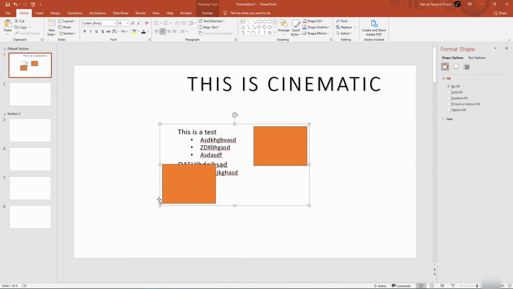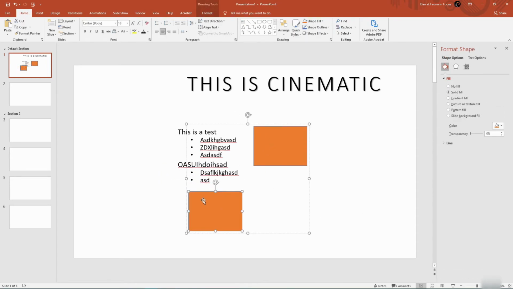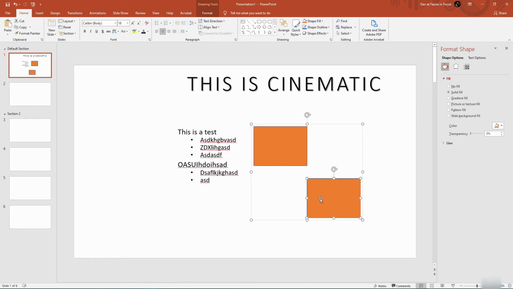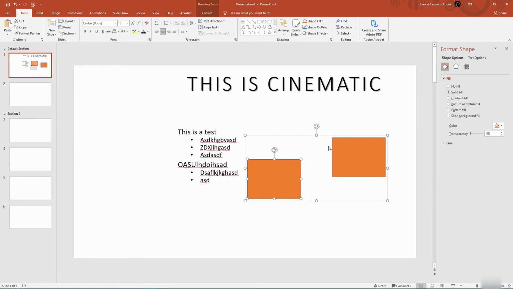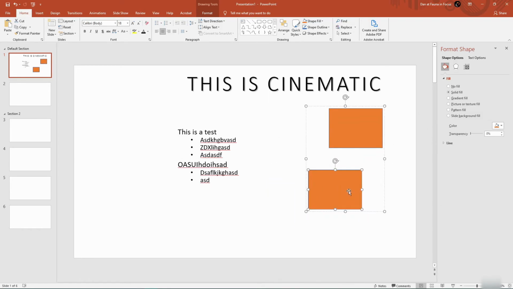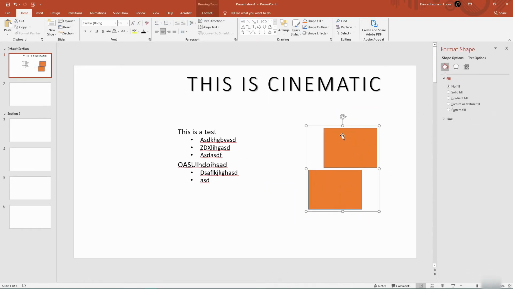Once things are in a group, you can still select again to be able to select individual items within a group, but you'll see that when I let go of the movement, it's still showing me a box around both of them. All right, so that's group. I'm going to go ahead and ungroup those.